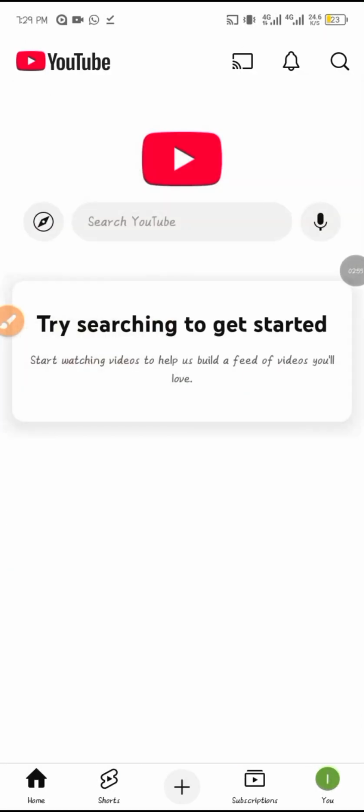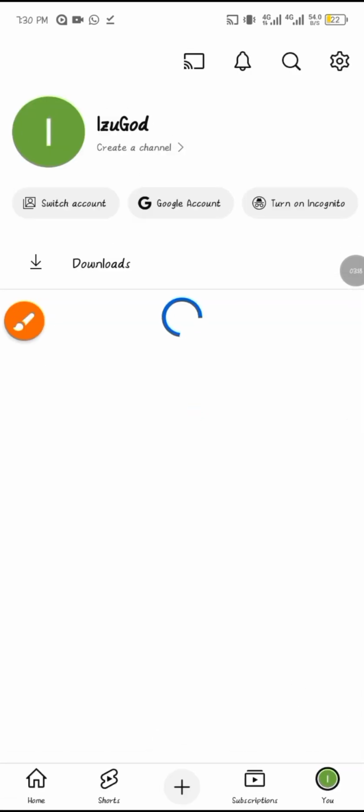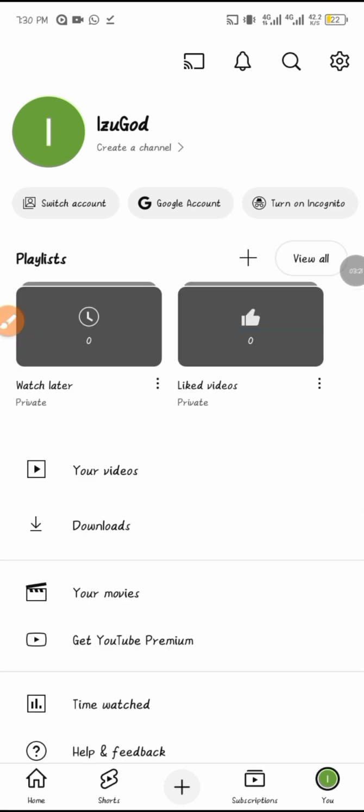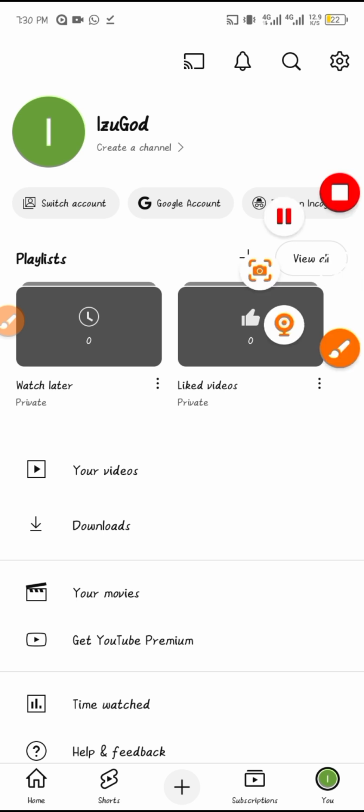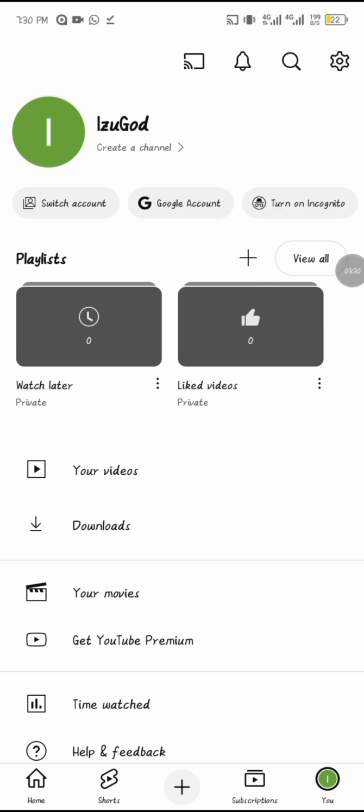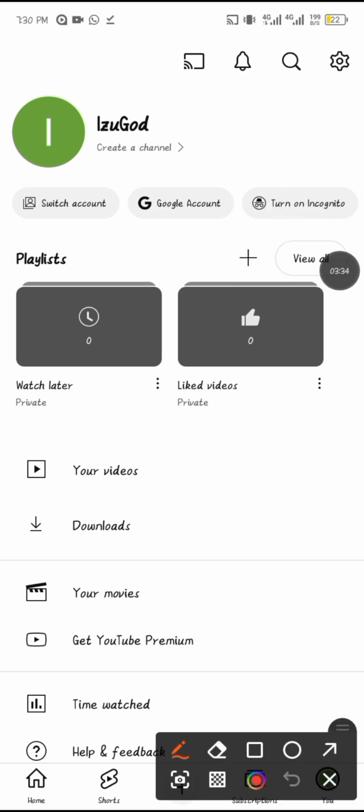Now, all you have to do is click on this icon. I'll be using an arrow to show you the icon. You click on that icon. Once you click on the icon, you see Izu God is the name of my email. At the top side, you see where they wrote create channel.